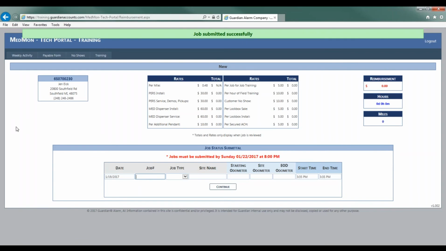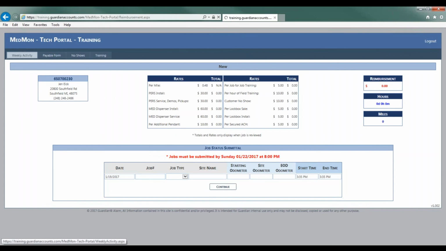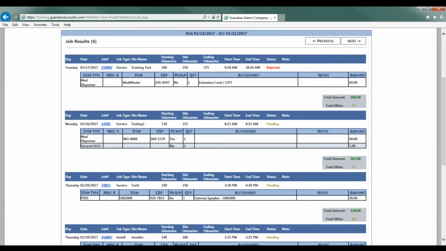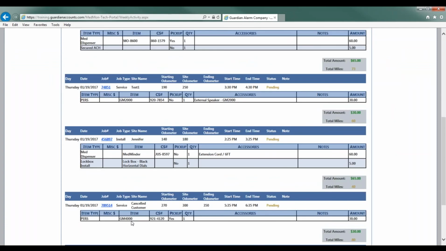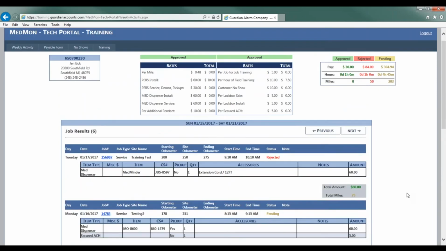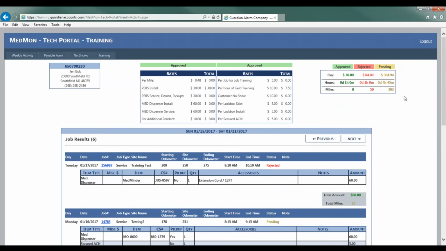Job submitted successfully. I go back to my weekly activity to check, and I should see that pickup indicated here. So that G4000, that specific CS system, and my pending payables. Through this testing, I can see that my pending paycheck has increased, and my approved has not moved, and my rejected has not moved because they have not yet been double-checked by my supervisor for payout.